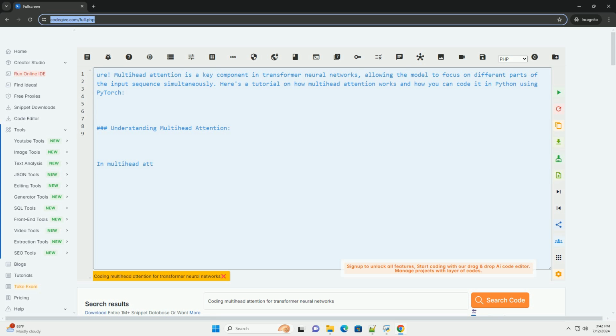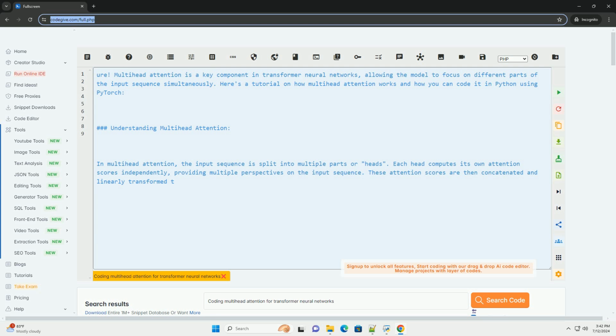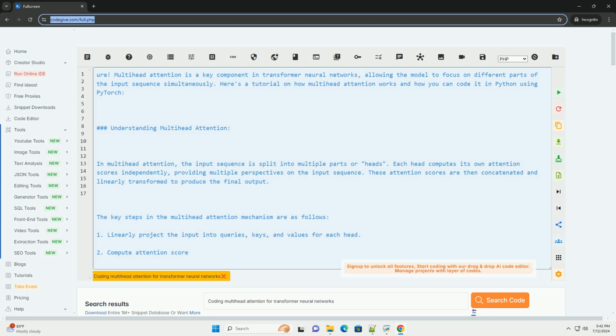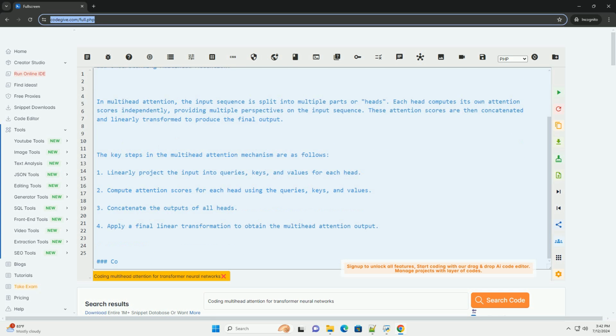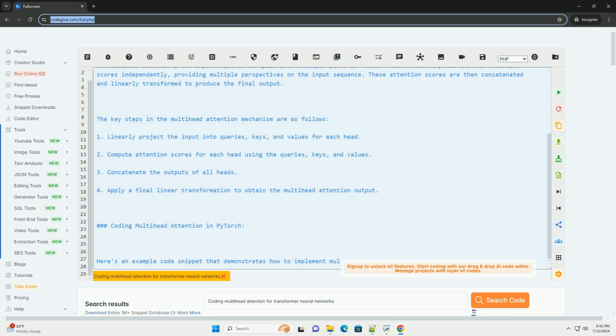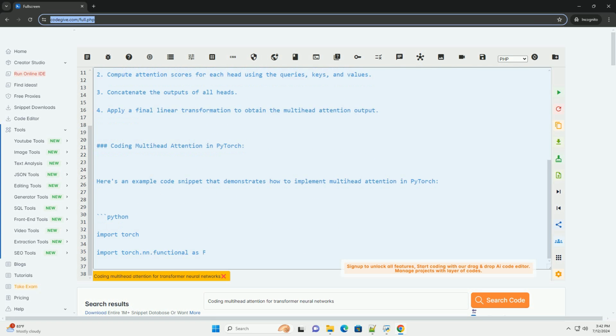Sure. Multi-head attention is a key component in transformer neural networks, allowing the model to focus on different parts of the input sequence simultaneously. Here's a tutorial on how multi-head attention works and how you can code it in Python using PyTorch.